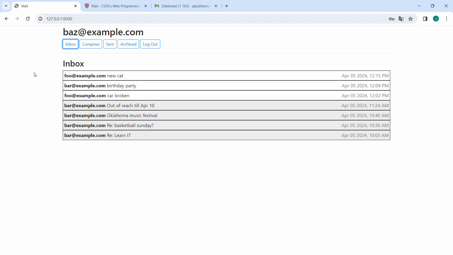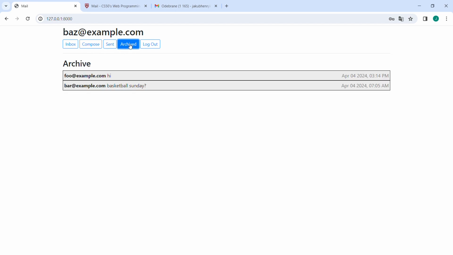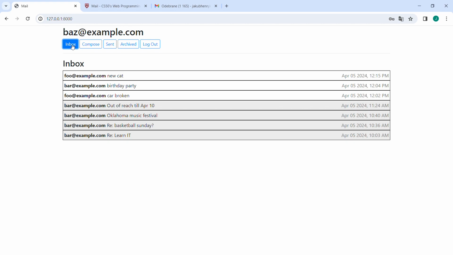The mailbox functionality looks like this. When I click on the inbox, I have a display of inbox emails. When I click sent, I can see my sent emails. When I click the archived button, I can see all emails that were moved to this folder.